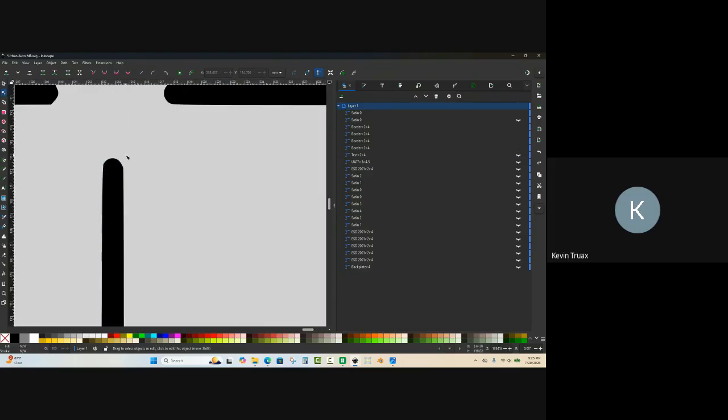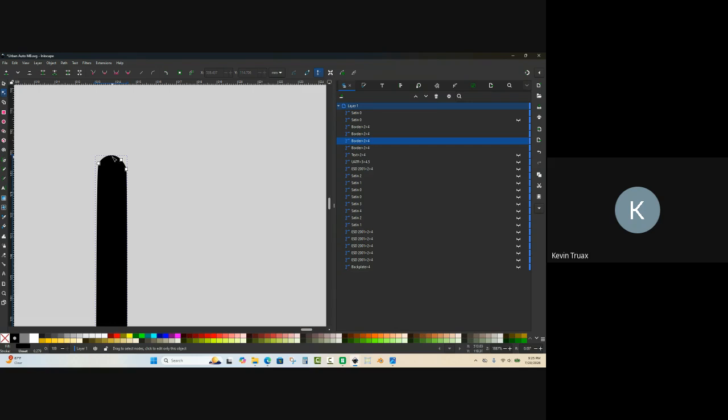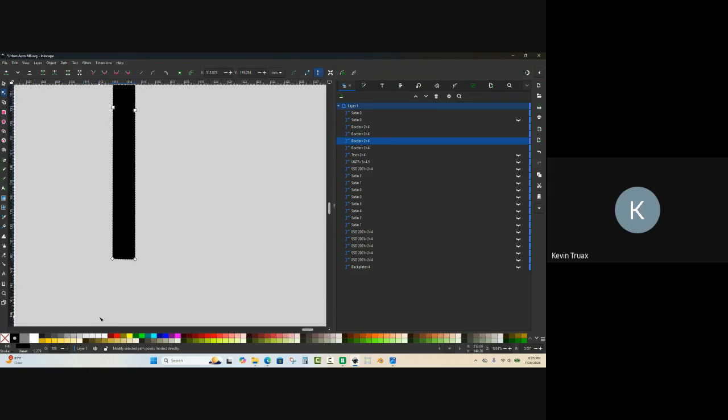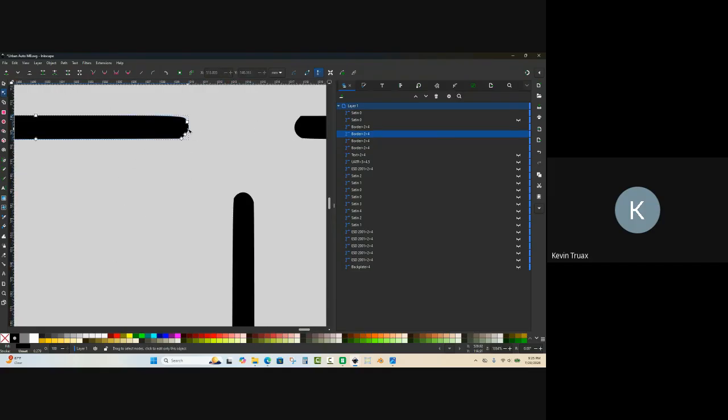Let me just show you. I'll go ahead and do the rest of them. So we're going to add a node, Shift B. And we'll come down here, add a node, Shift B. Come back up here on this one. We'll just double click, add a node.